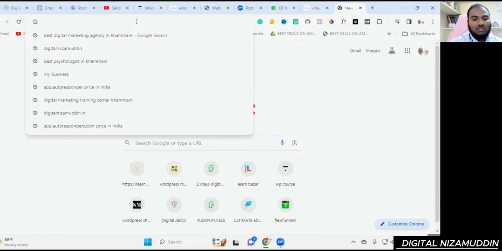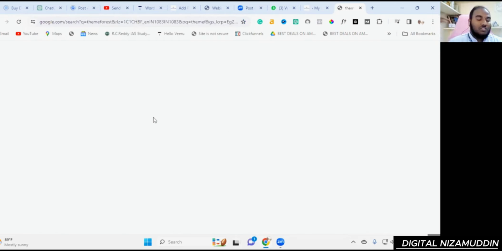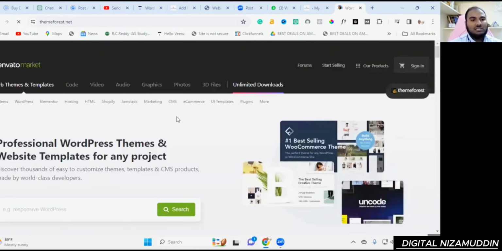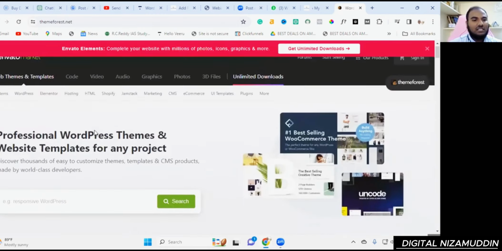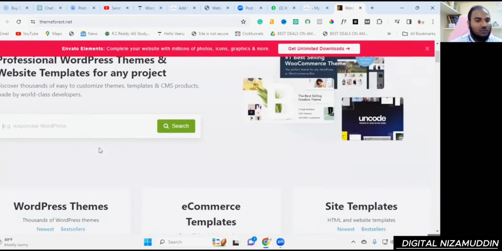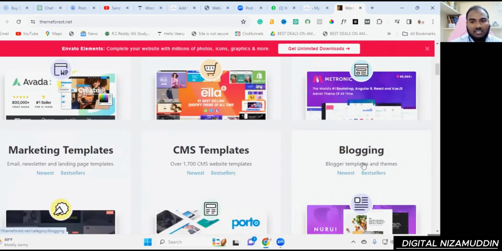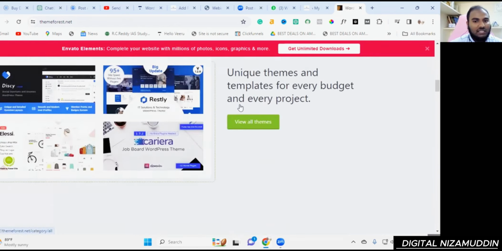you can go to ThemeForest. This is the website name, the forest of all the themes. Coming from this site, you can select any category of website. For example, if you are going to design a hospital website or any business website, your business owner will ask you, can you please show me a demo? You can come up here and search for any kind of business. These are marketing templates, these are e-commerce website templates, these are normal blogging templates, and all the categories are showing up here.